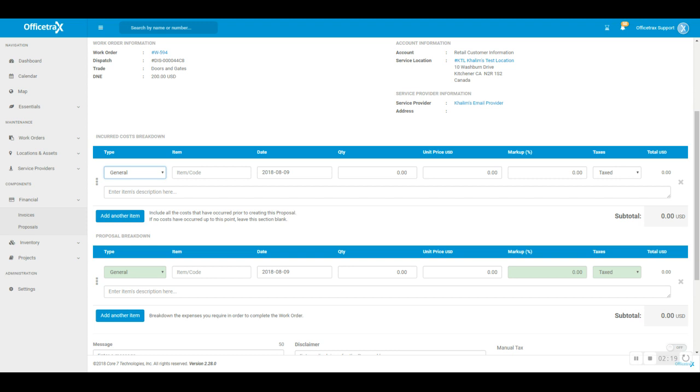With the inventory item, if you are using the inventory system within Officetrax, you can select something from your inventory. With this, you can choose, let's say, labor. Next to labor, you will be given different labor types, so you can select which one is appropriate.